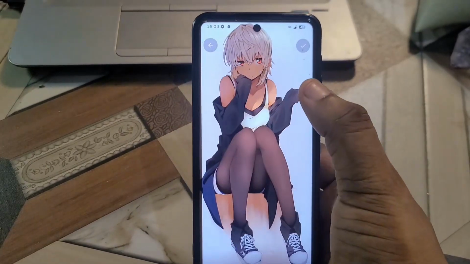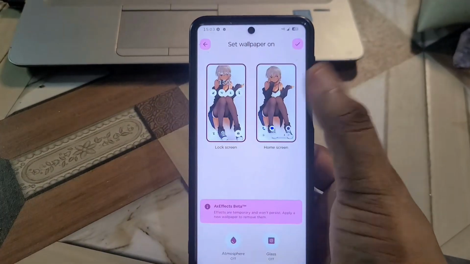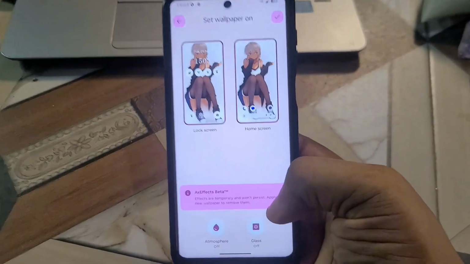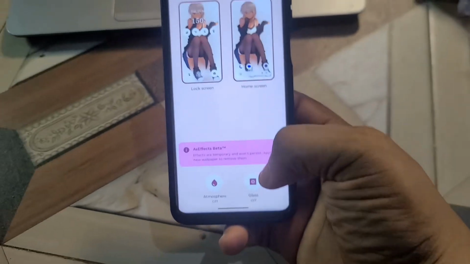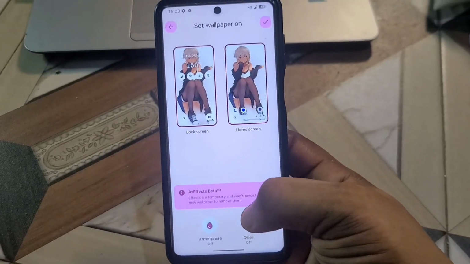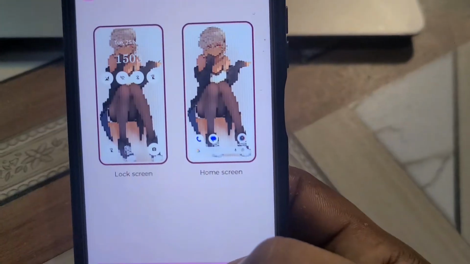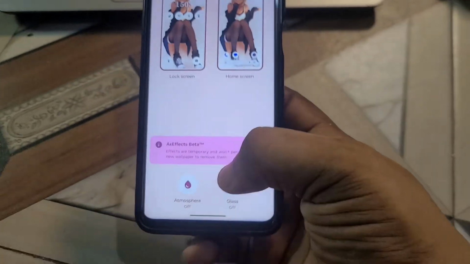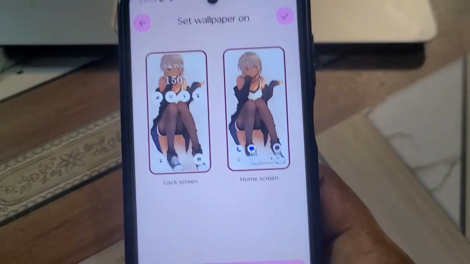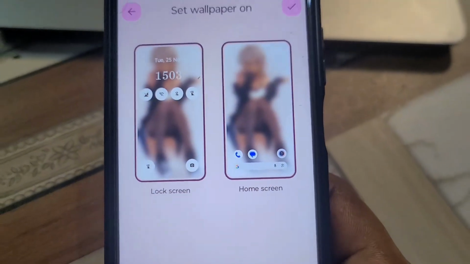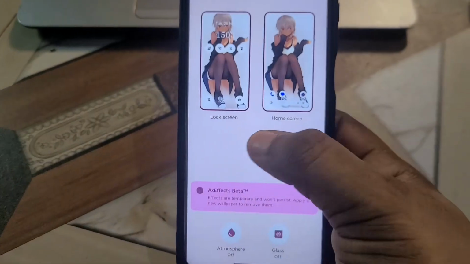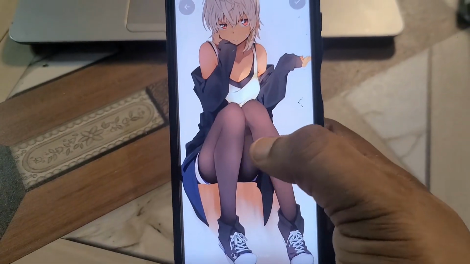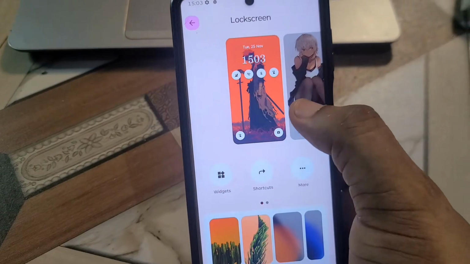But then, that aside, let's assume you set this picture as your wallpaper. These are the options that you get. Now, if you look down here, you see glass and the atmosphere. Glass means when you turn on glass, you see that effect. Yes, that's going to happen to both your home screen and your lock screen unless you set otherwise. Now, if you turn on atmospheric effects, it's kind of like a blur. It's going to blur things up. And if you want to keep it like that, it's all well and good.